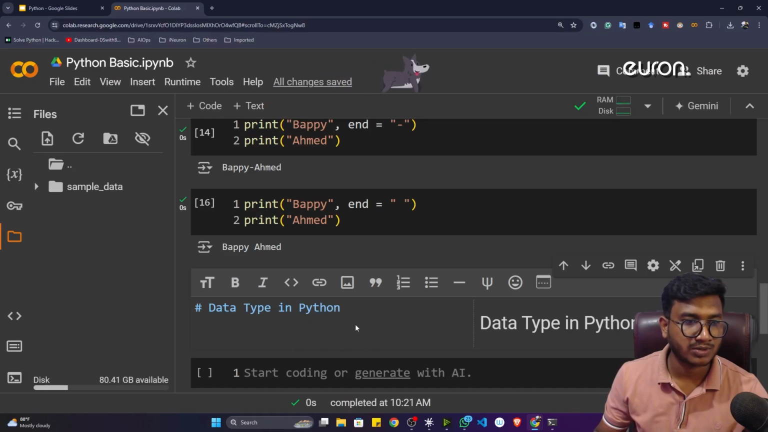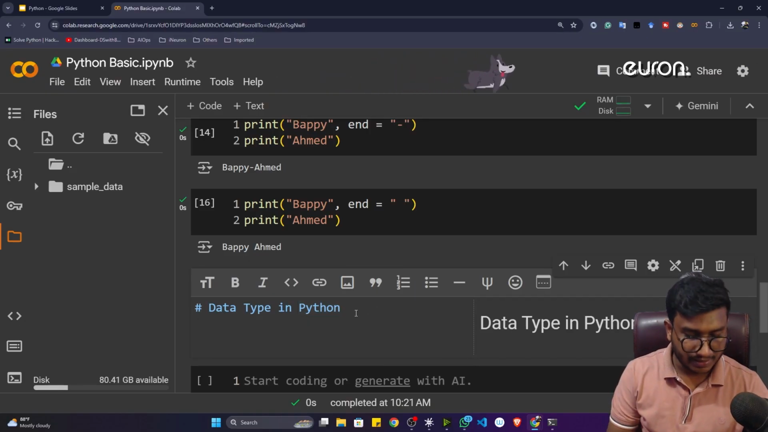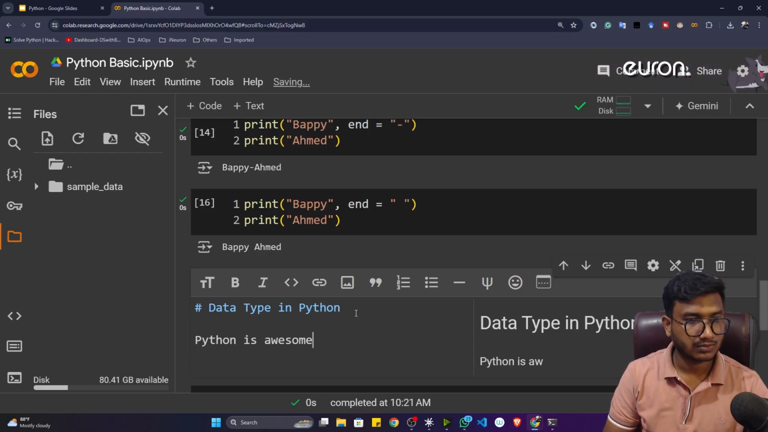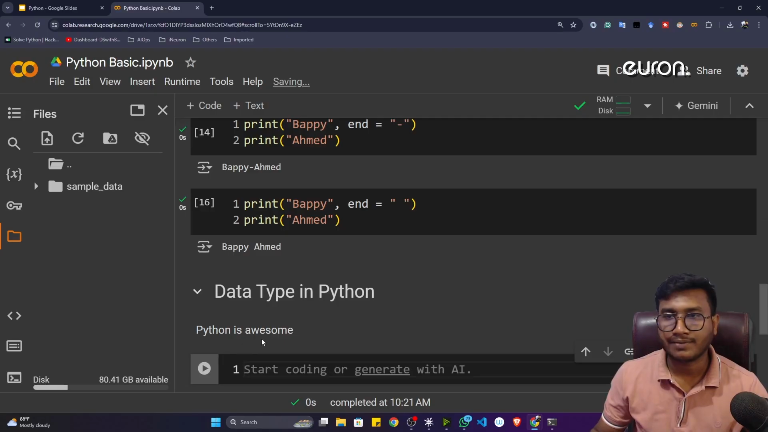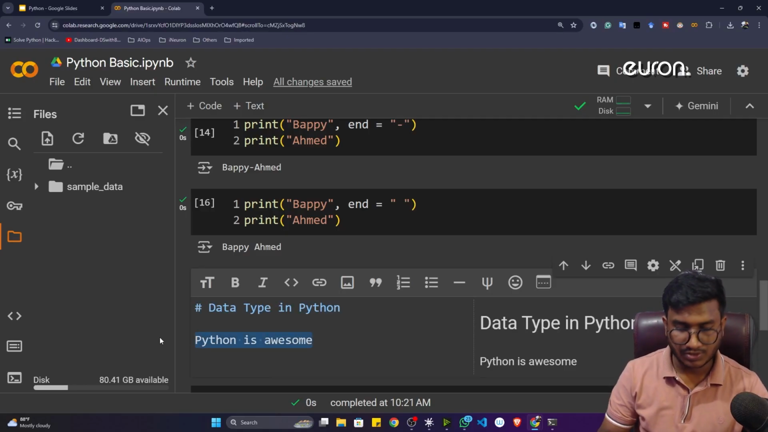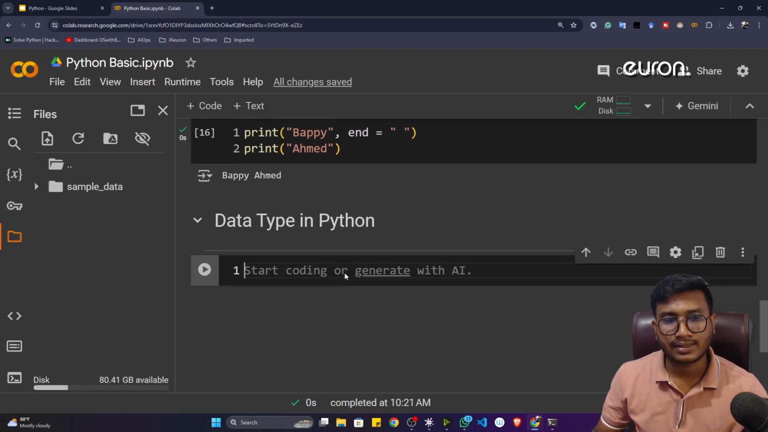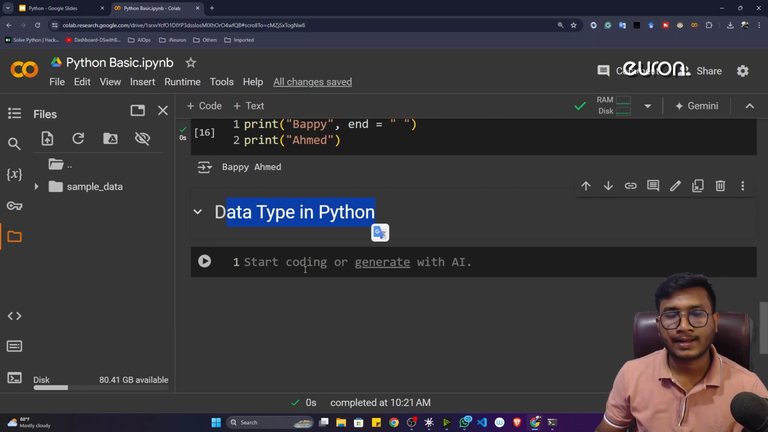Let's say I want to give a description. What I can do, just below the title I can write the description. Let's say Python. Okay, Python is awesome. That's how you can give the description as well. Now let me just remove this particular line and only keep this particular title.